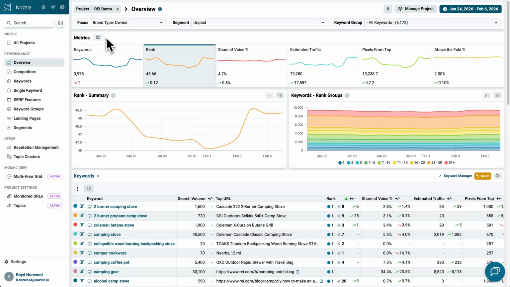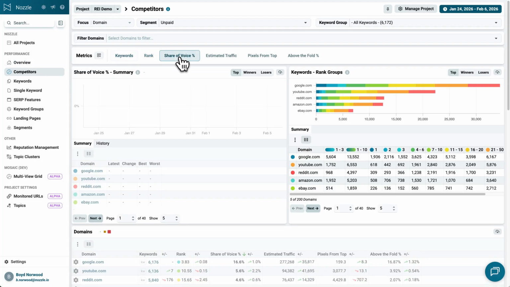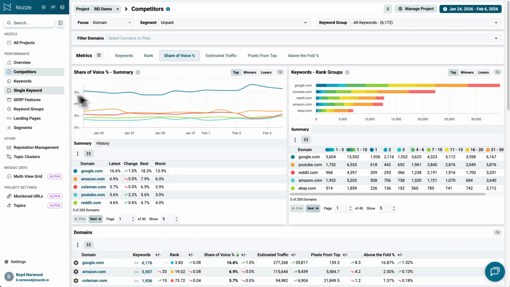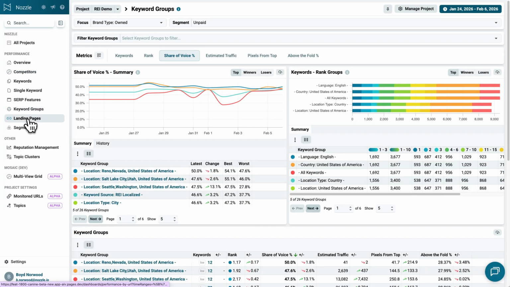Next is the metrics section. This metrics area is virtually the same on the overview and the single keyword dashboards, but on all the other dashboards, we've taken out the image and it's just a tab that you can click on to change the different metrics. As you can see here on the competitors dashboard and the by keyword groups dashboard and the landing pages dashboard and so on.